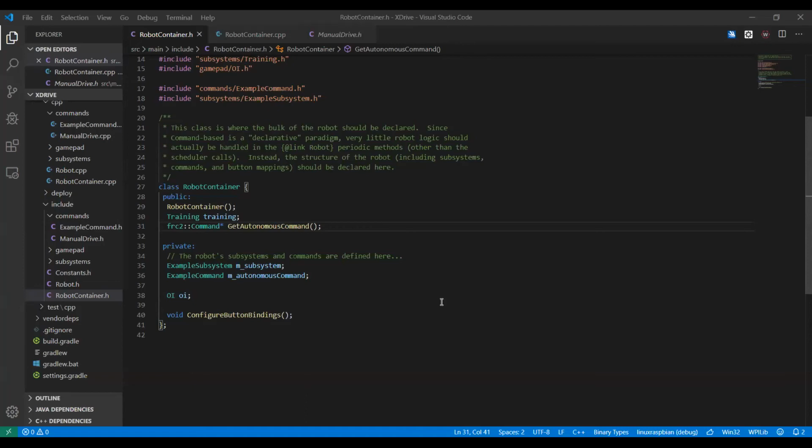All right, we're back. So we've created the controller now, but now we want to add some really cool autonomous commands.